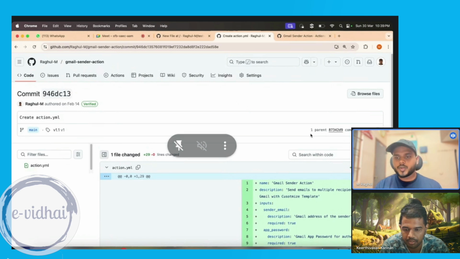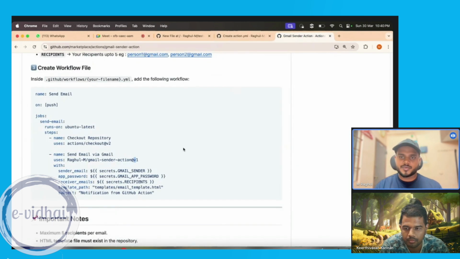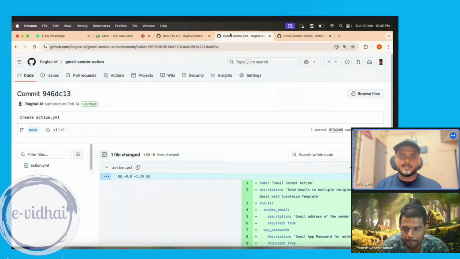Yes. If you want, you can directly use the SHA commit ID as well. If you want to use a specific commit of the action instead of v1, you can just refer to the SHA ID, the five digit ID. Got it.